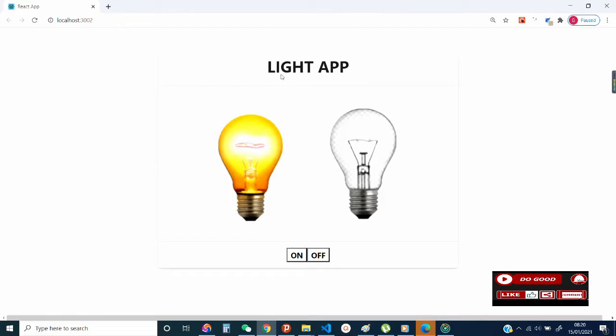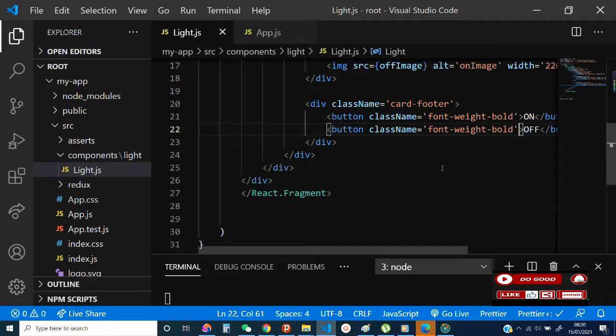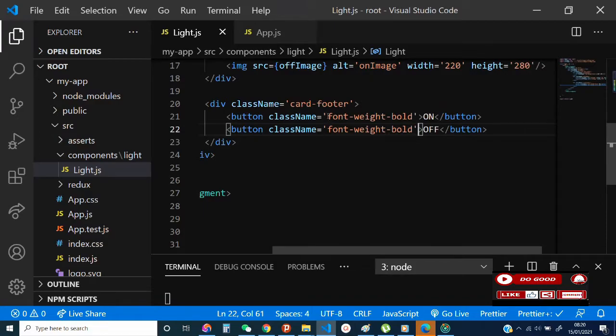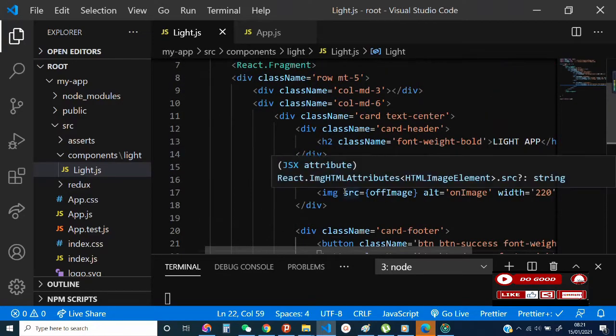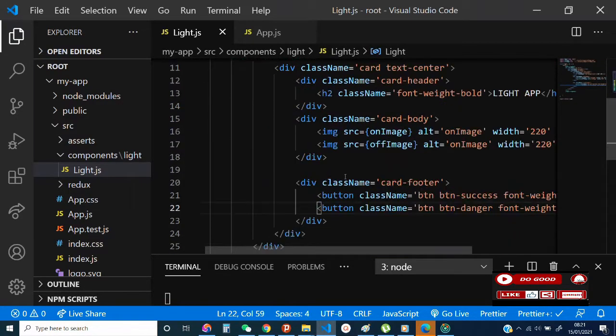It looks nice. Now let's add some colors to our header, button, and the whole body. Let's start from the button. We can say, let's give it btn. This is on, so let's give it green. So we say btn success. Good. And the second one, we give it btn danger. Good. So let's check our background colors.